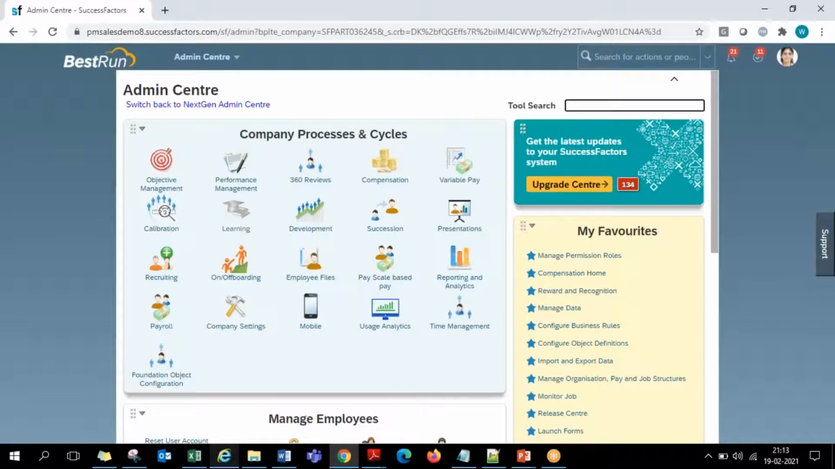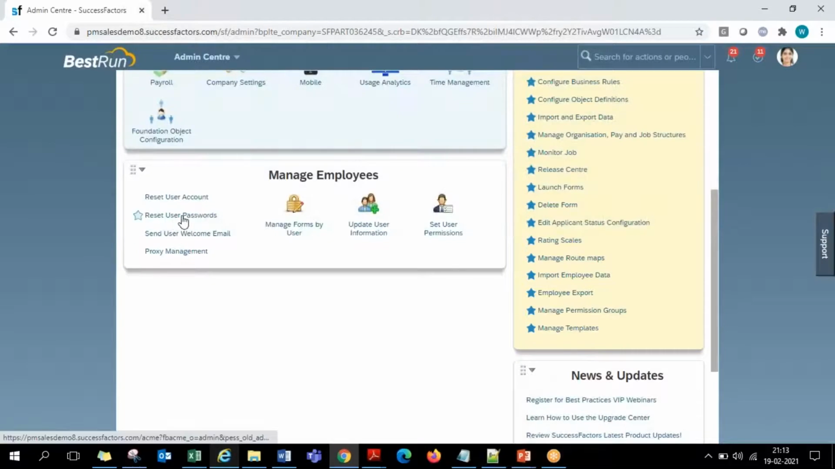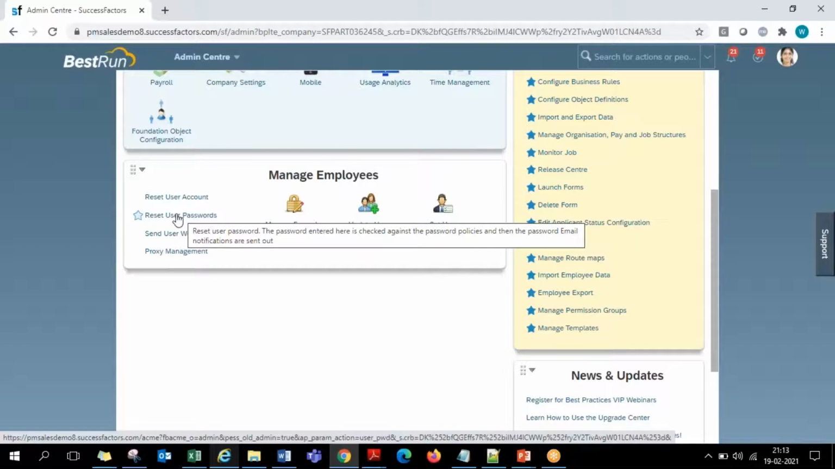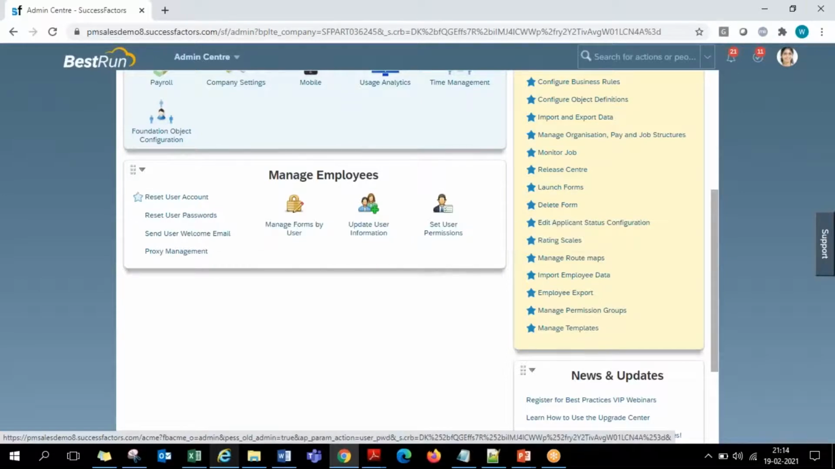Here at the bottom, under the manage employee section, the second section, apart from welcome mail, you have another option called resetting user passwords, guys. If any person has forgotten his password and approaches you as an administrator or as a consultant, saying that I forgot my password, the admin can help with this option, reset user password.